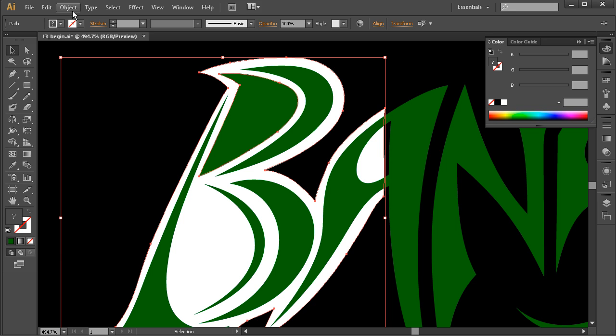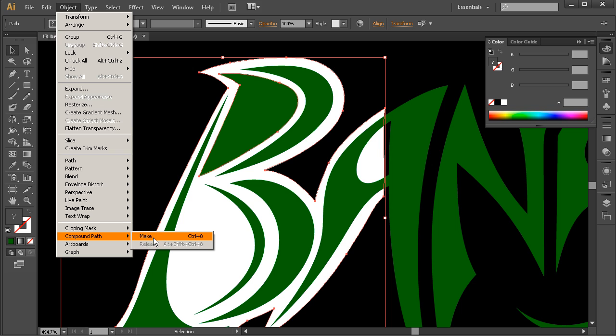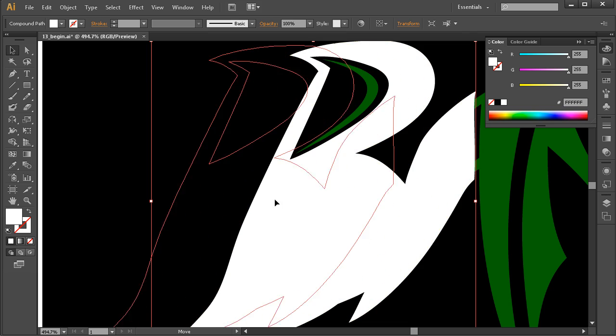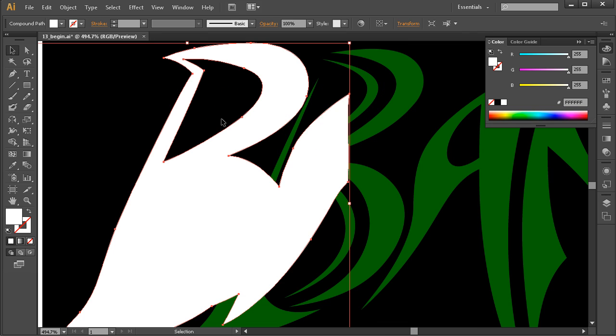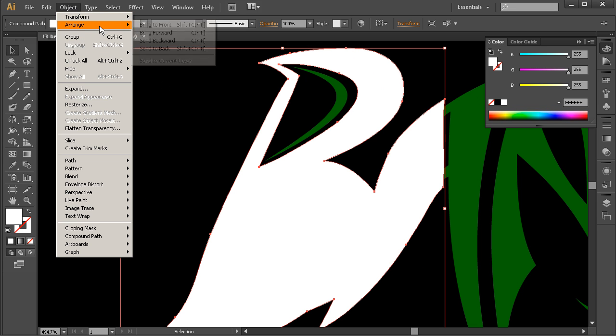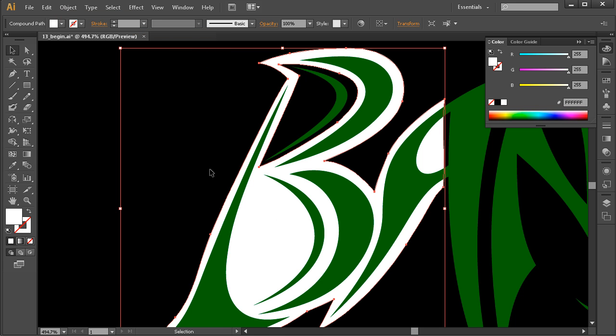And we're going to come up here to Object, and let's choose Compound Path. And we're going to make that a compound path. So now that looks kind of strange because we brought it to the front, but if I drag that over, you can see we've essentially used that new shape to punch a hole in our white shape. So let me undo it back to its original position. I'm going to go ahead and send it all the way to the back, and then bring it forward one step. And there we go.